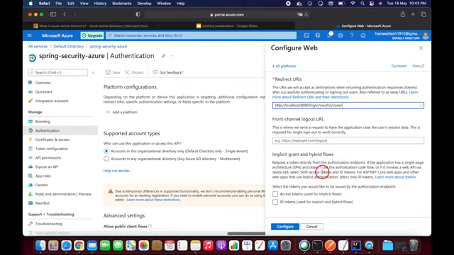Okay, so that's it, guys. And here we have two types of tokens, access tokens and ID tokens. If you are using .NET or Java, you can use ID tokens here, usually for implicit and hybrid flows, guys. Let's click on this and configure.